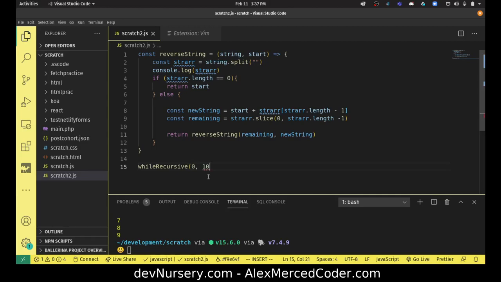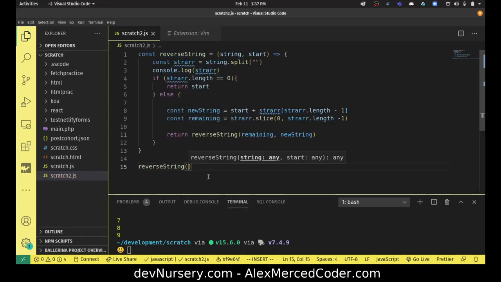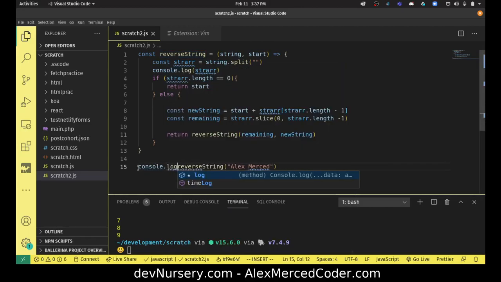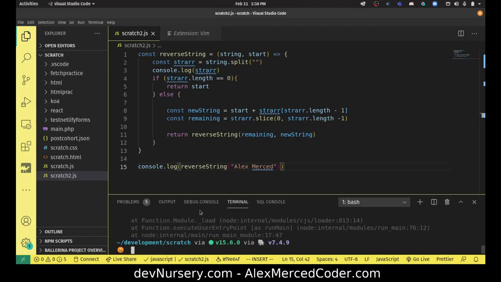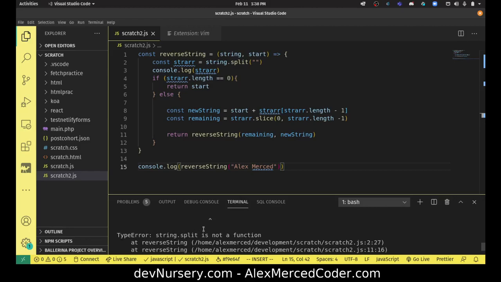So let's try that out. Reverse string, Alex Merced. Let's see if it does the thing. And I want to console log that result. Console.log the result of reverse string, because I didn't console.log it. Yeah, so let's just do the thing. Got an error, figured that might be possible. Reverse string: string.split is not a function.